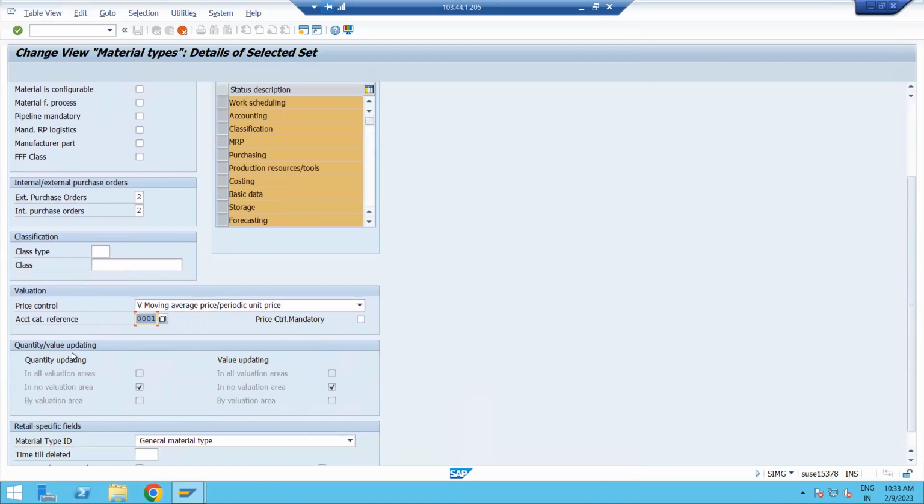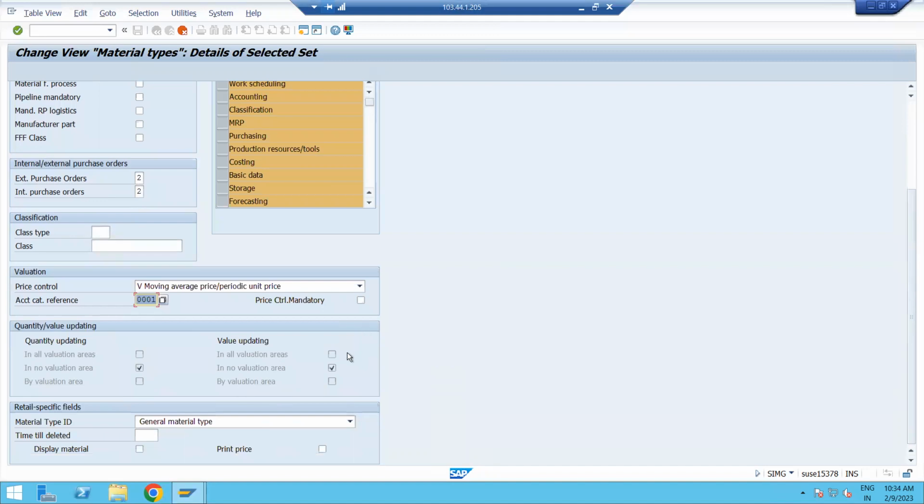And here we have some quantity value updating. Now you will see, the moment I press enter, the system will ask for this. In all valuation areas means all the plants. In no valuation area means no plant. By valuation means by the plant. Value will update in no valuation area or in all valuation areas. So like that you have to maintain it. And it is in display mode, so you cannot edit anything. So this is your standard setting.